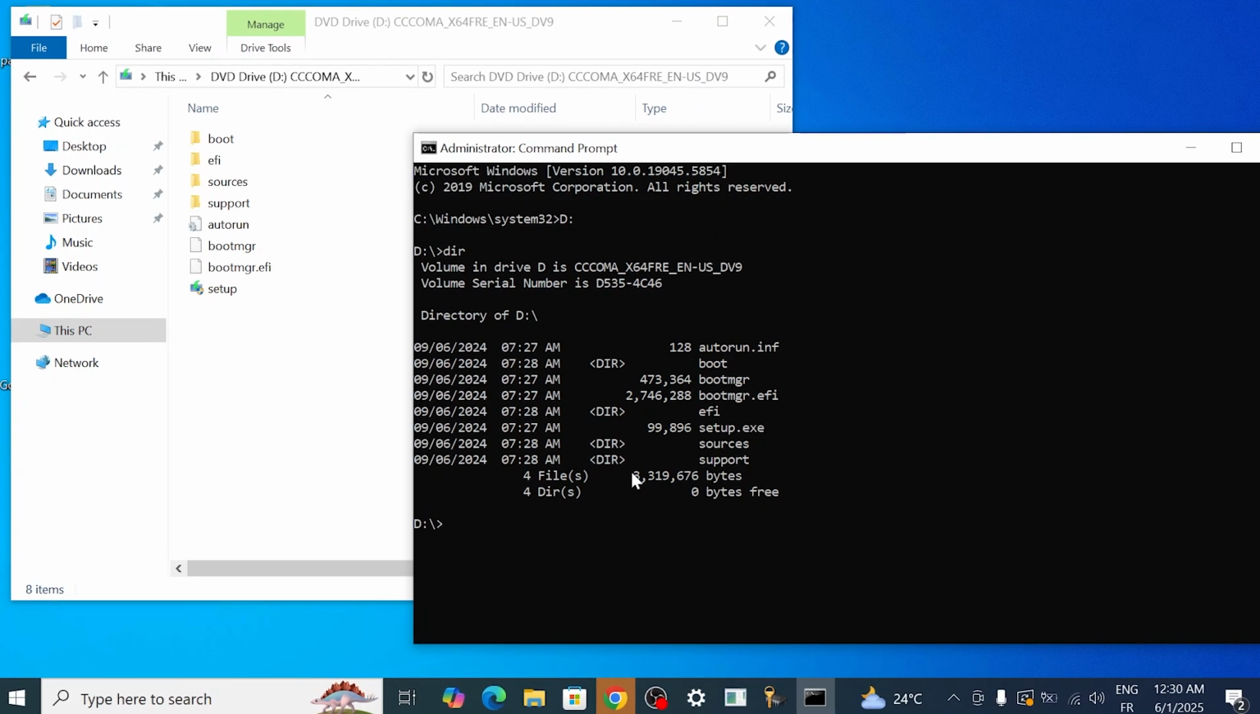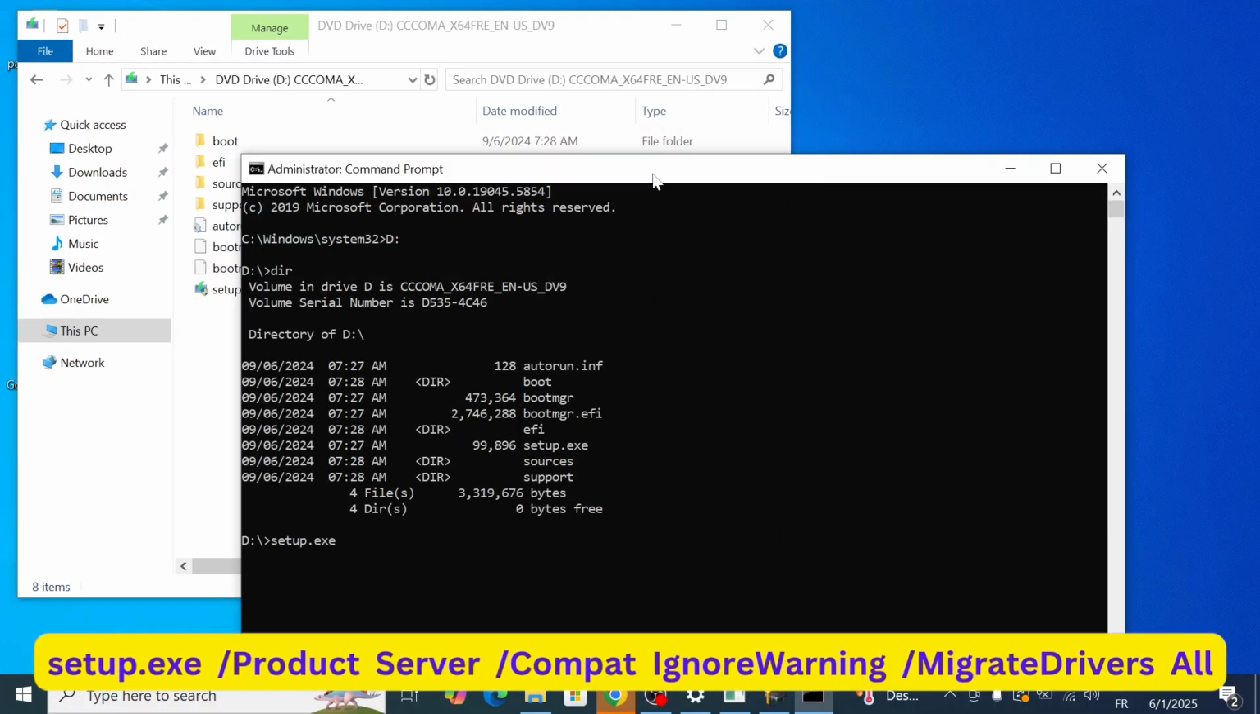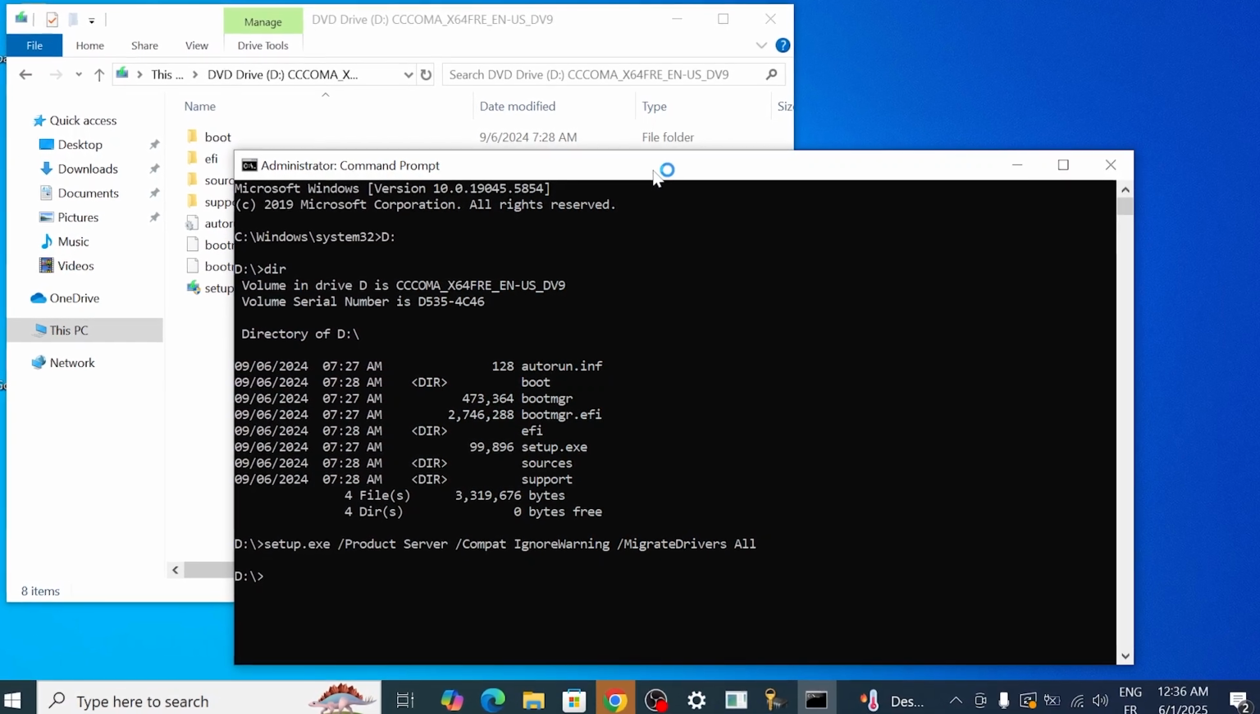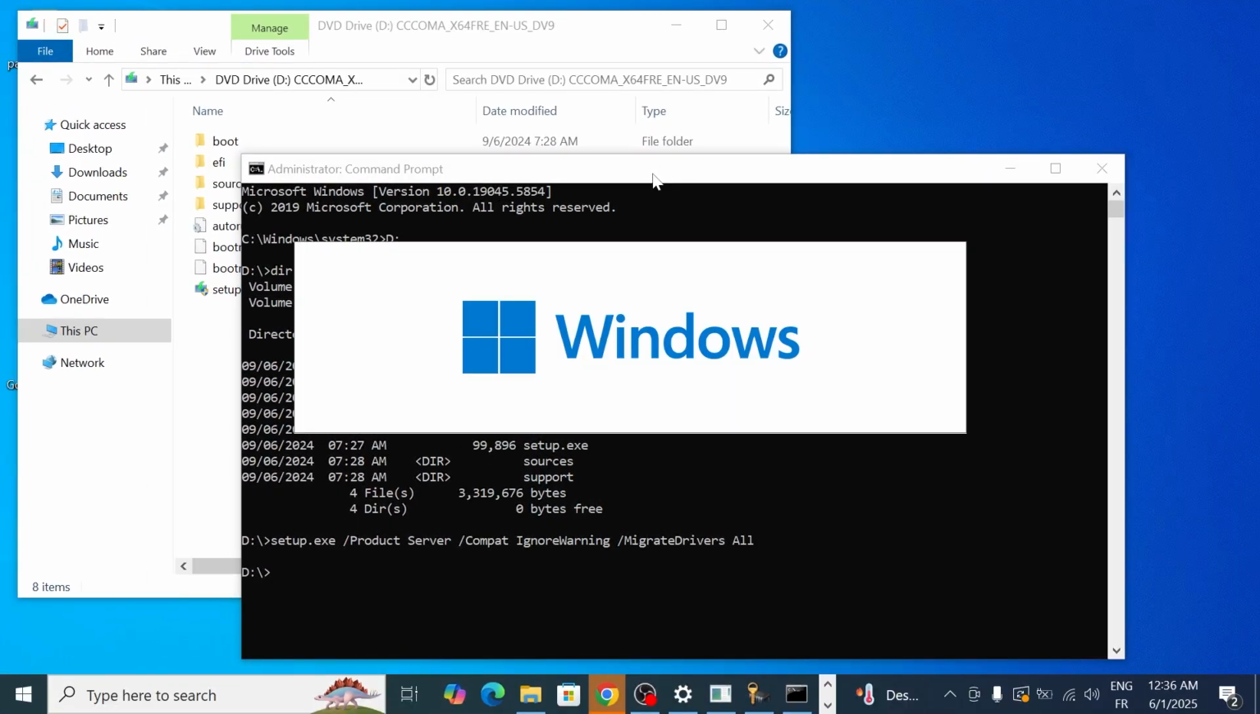Now, we'll run the setup with specific commands to ensure a smooth upgrade. Type Setup.exe /product server /compat ignorewarning /migratedrivers all, then press Enter. This command starts the upgrade, bypasses compatibility warnings, and migrates all drivers from your current system.